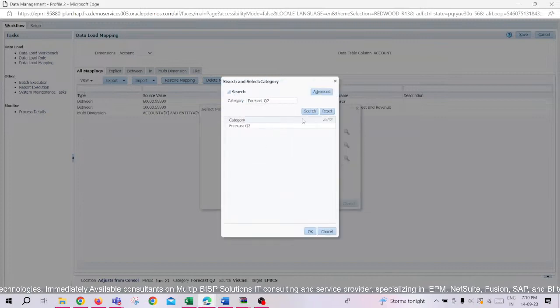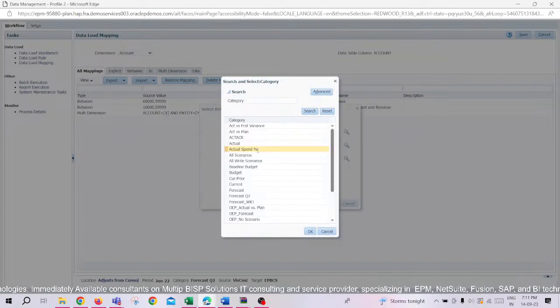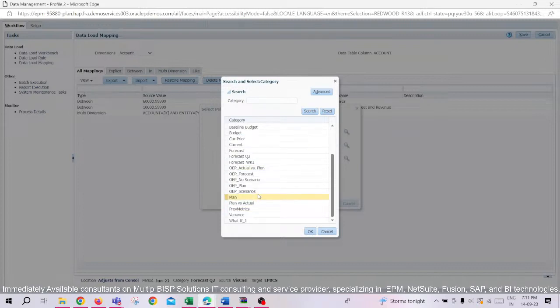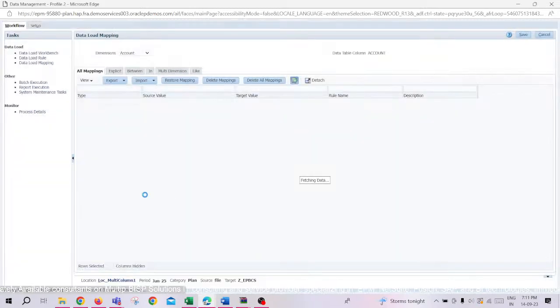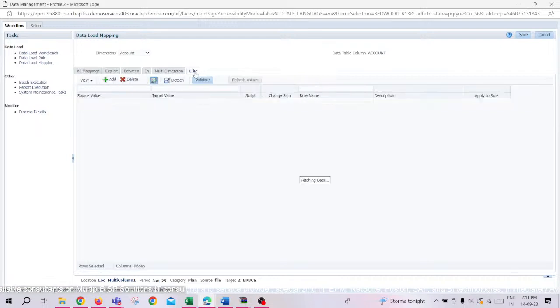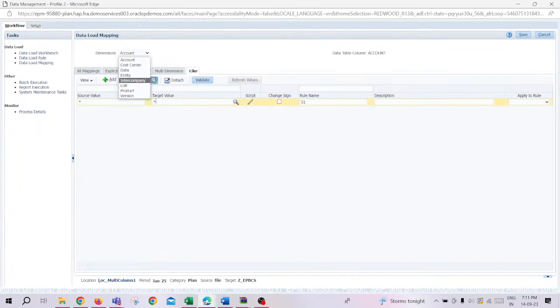My category was plan. Okay, you can see I have already done the like mapping. We will do like mapping over here for these dimensions. These are all the selected dimensions which you have seen in the target application. We'll be doing the like mapping over here for them.